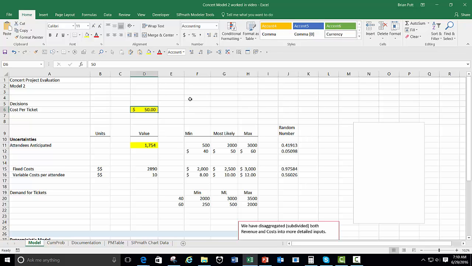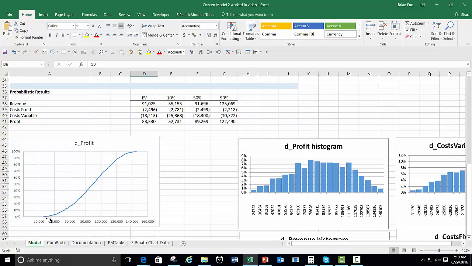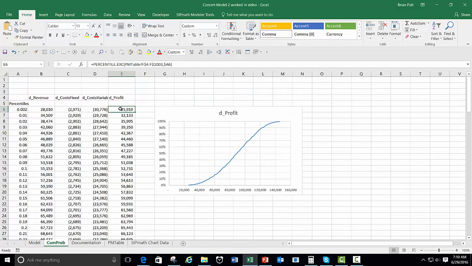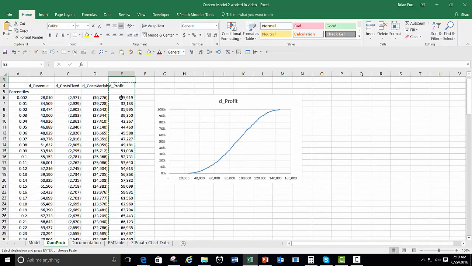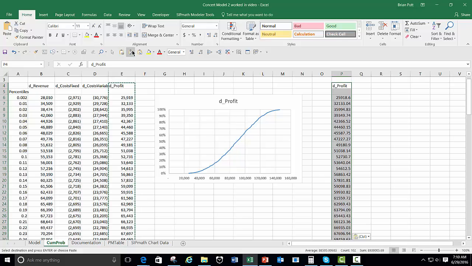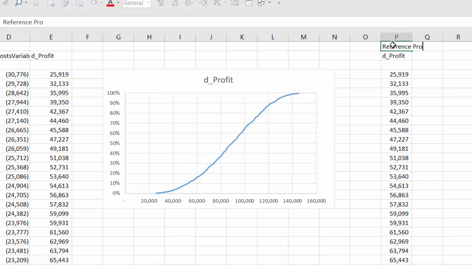I want to do one other thing before I move on to the next step. I want to store this distribution here, because that's kind of our reference. That's where we started. We thought we were going to sell it for about $50. So let's go over to our Cumprob, and here's our profits function. We'll highlight that whole thing, copy it, and then I'll go over here and paste values, styles, and this is our reference profit. $50 is the price. Okay.